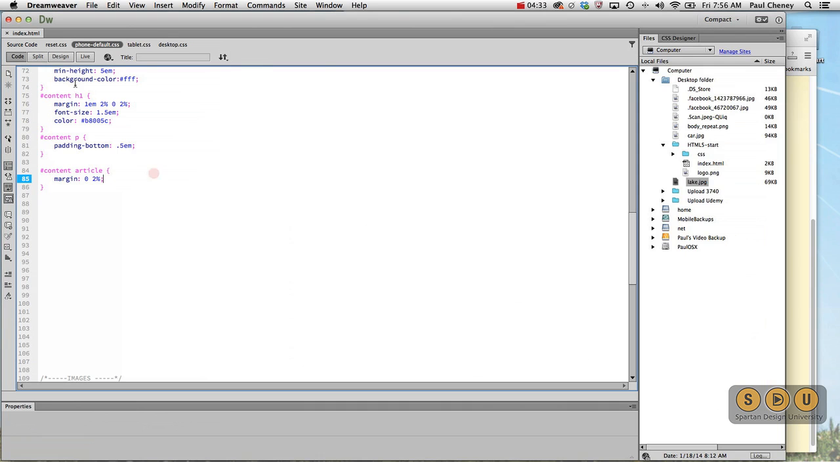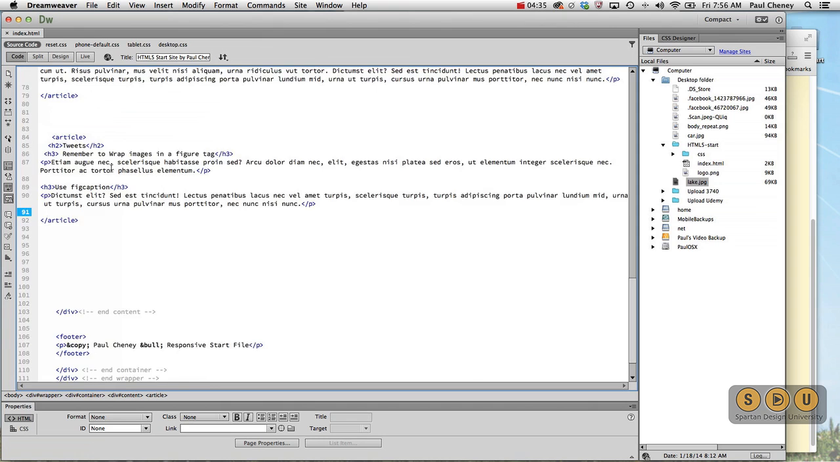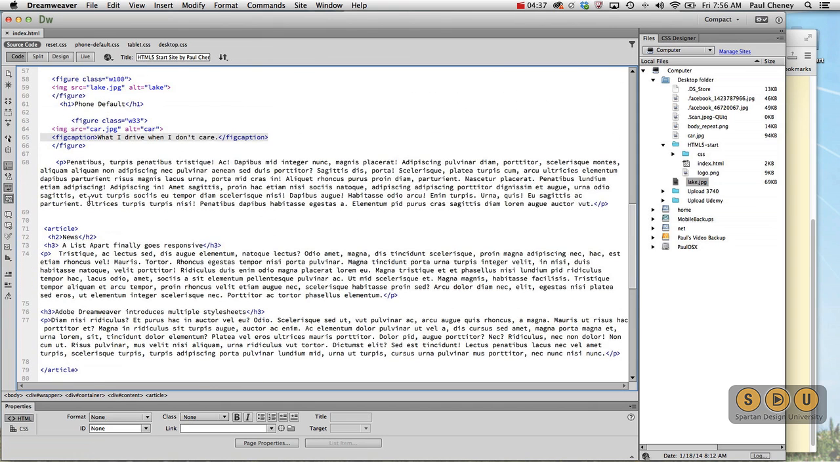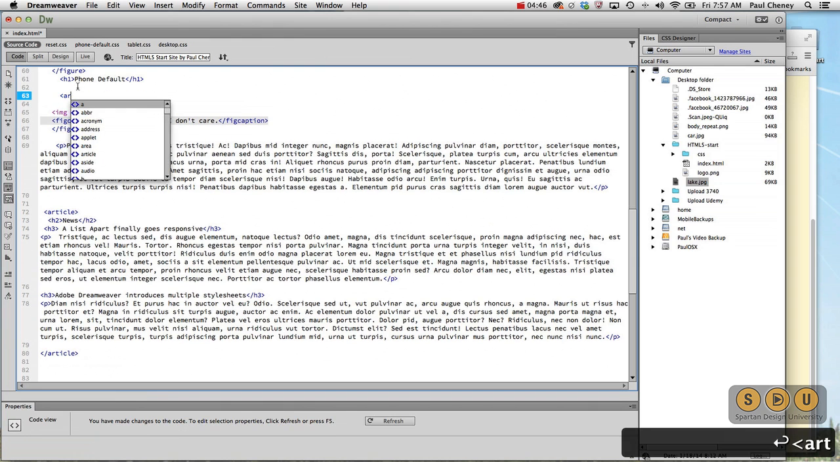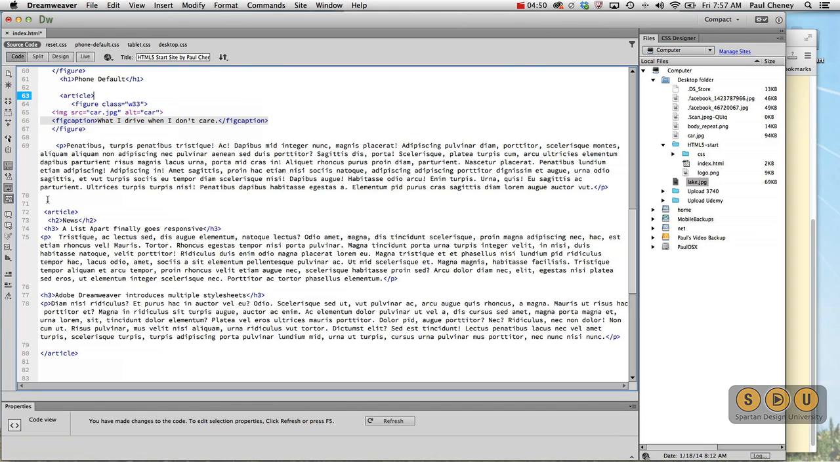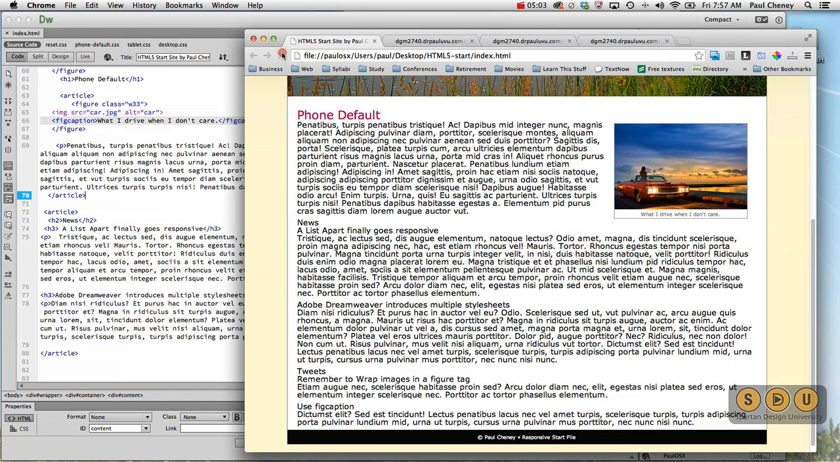So let's come back to our source code and let's put all of our content blocks in articles. So here's our header, H1. We'll begin it with an article. And notice that Dreamweaver remembers that when I close this, it should be a closing article tag, because it knows that that's the next thing that's missing, which is really nice. So we wrap the figure and that in an article tag. Let's see what we get.